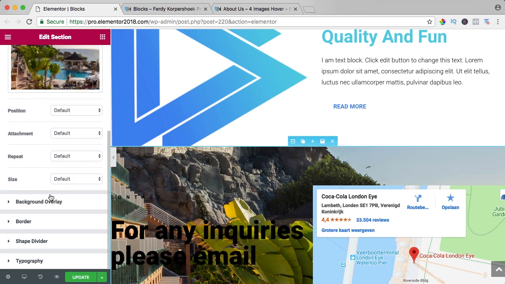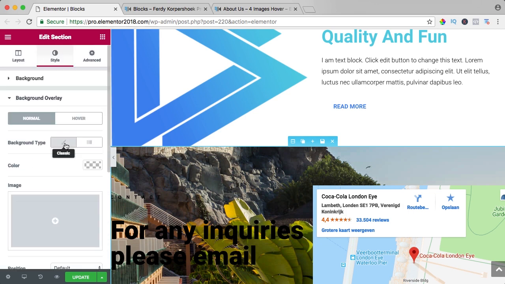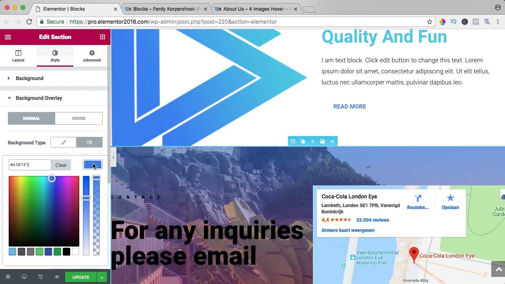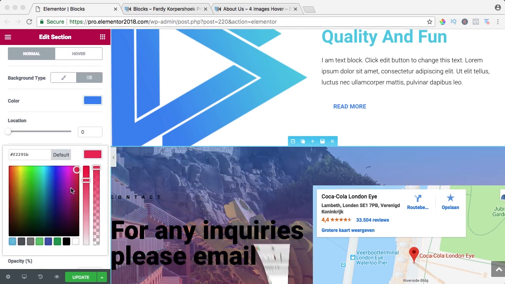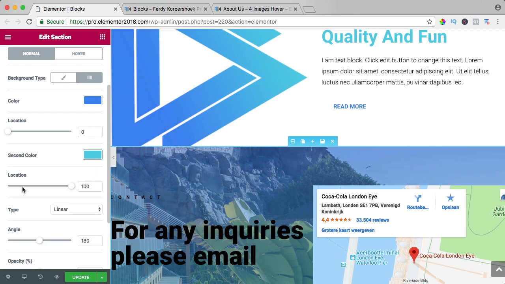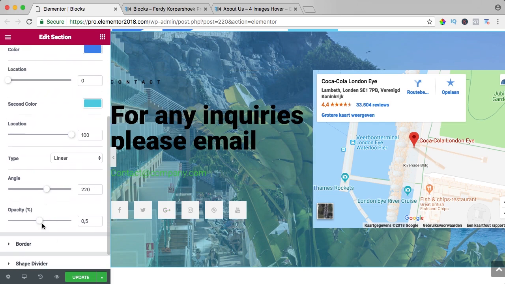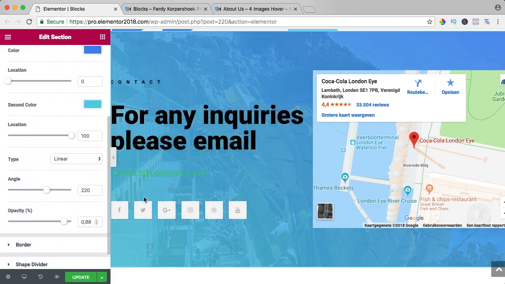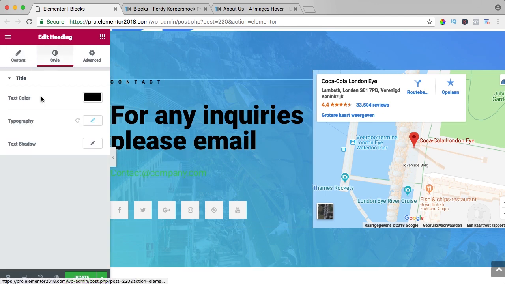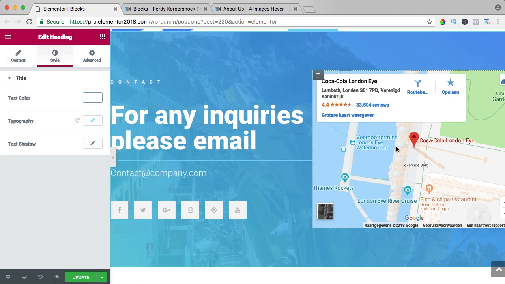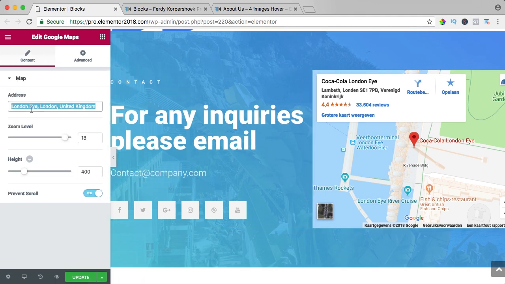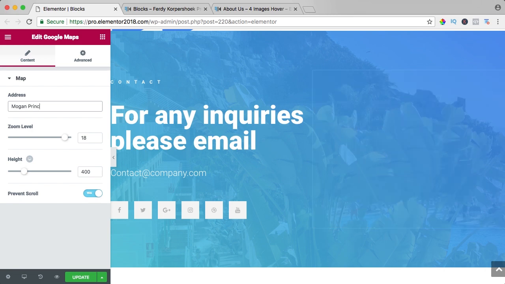with an overlay or a gradient, first color, and the second color. You can change the angle, you can increase the opacity and change this really easily to white. Like that. Here you can change the address. And let's say Mogan Princess Gran Canaria.